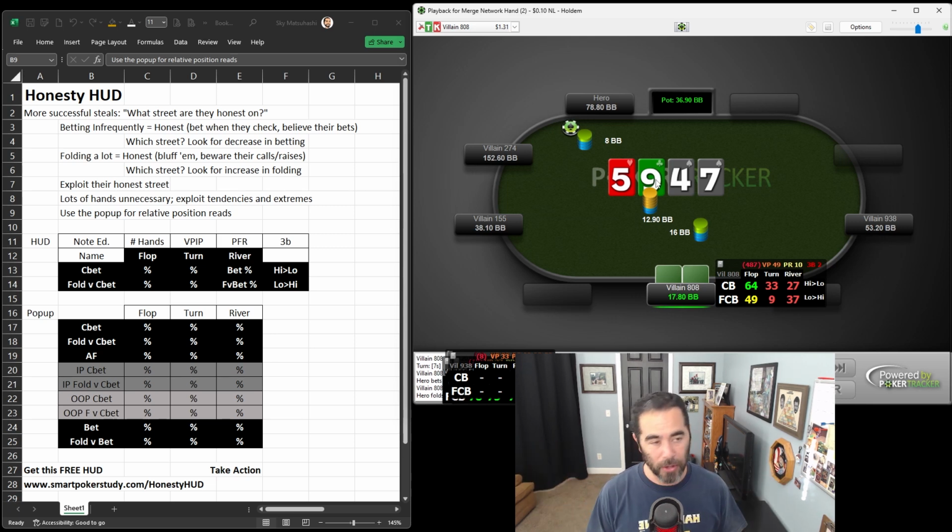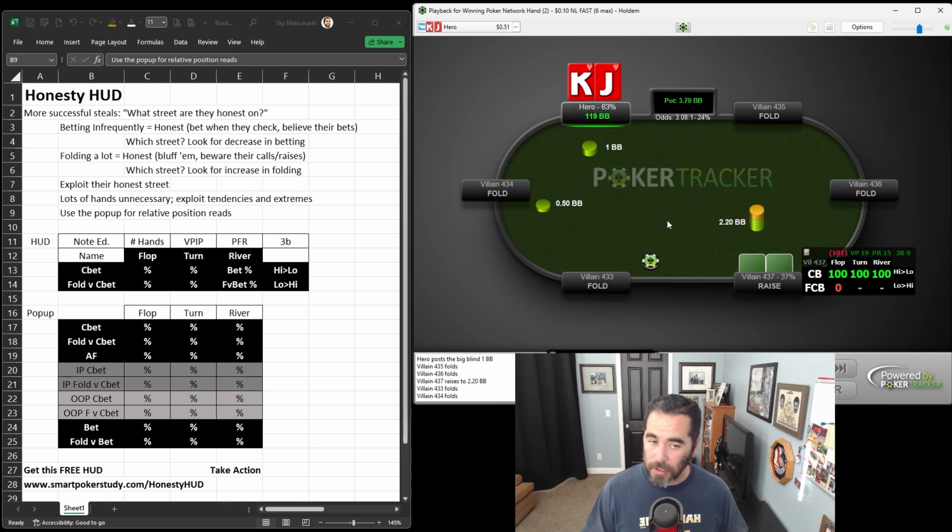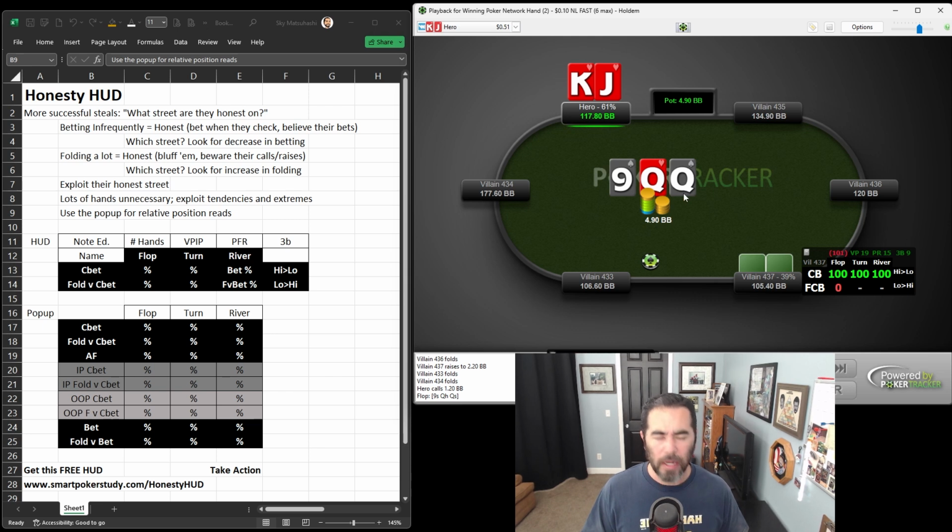I should not have barreled. The next hand, King Jack suited, cutoff opens, couple of folds, we defend out of the big blind. 9, Queen, Queen. Hard to hit board right here. We got some backup equity, right? A gut shot, backdoor flush draw on a paired board. A little bit scary right here.